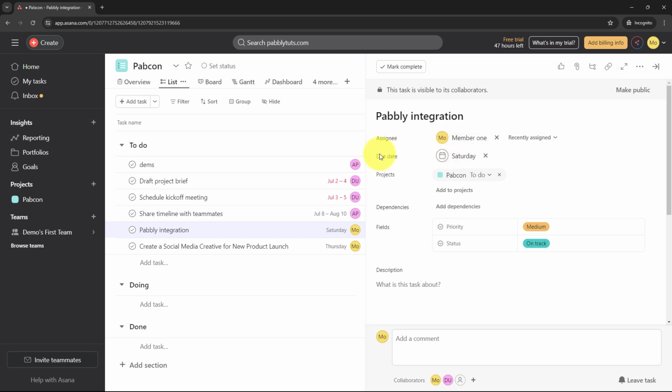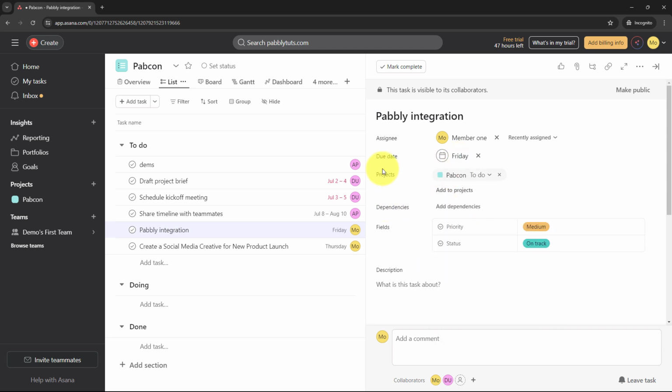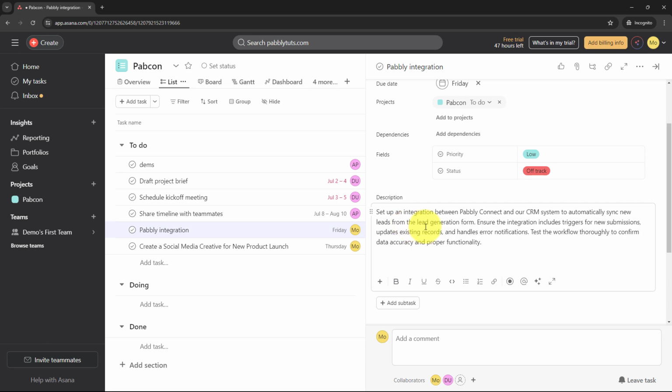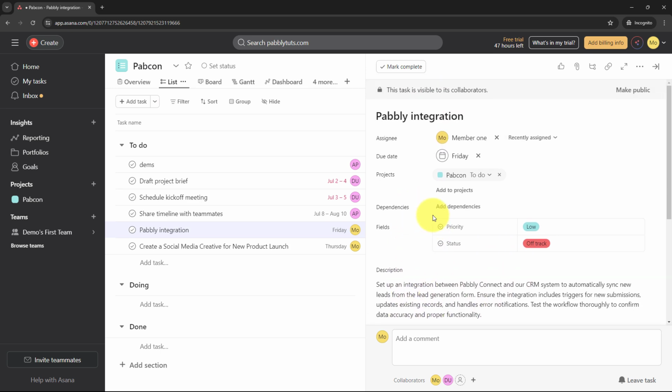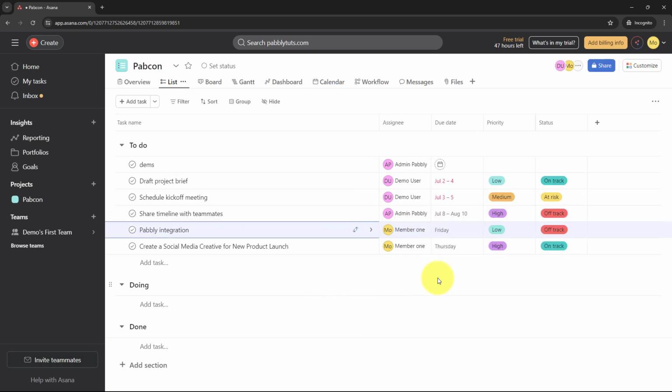Over here for the due date, I'm going to update the due date as 2nd, and then we are going to update the priority also to low. For the status, I'm going to keep it as off track, and also we are going to add the description right over here as this. And yes, you can see that we have successfully did all of this, and now we are going to save this.